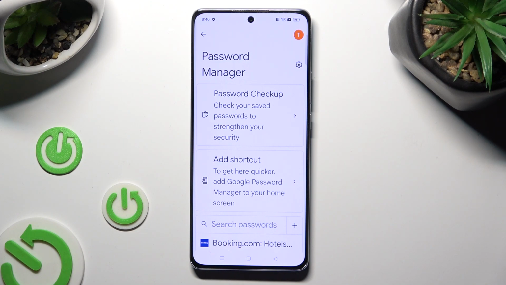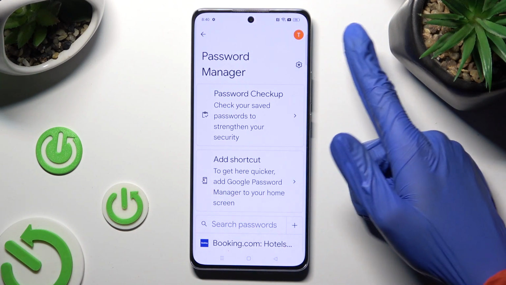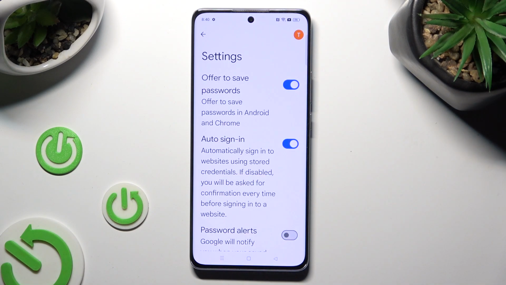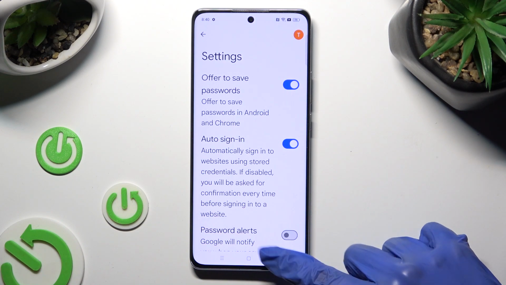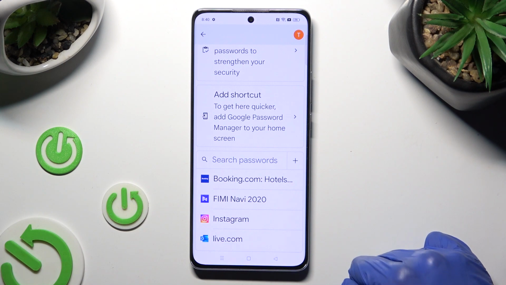Following that, if you can't see any of those options, that means that you never added a password before. You can make them visible by clicking on this gear next to Password Manager and making sure that Offer to Save Passwords option is on. Then just log in to one of your apps and tap on Save in Password Manager pop-up. This way, your password will appear over here.